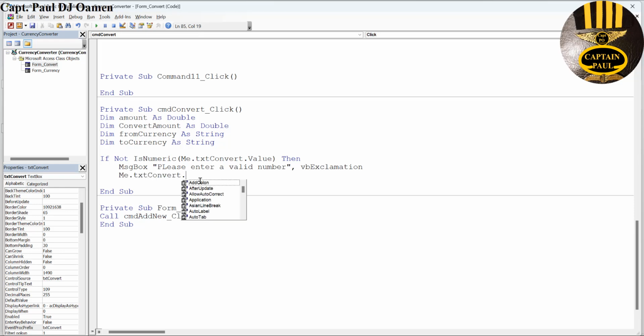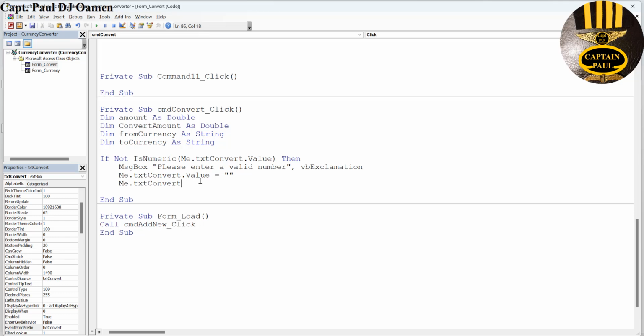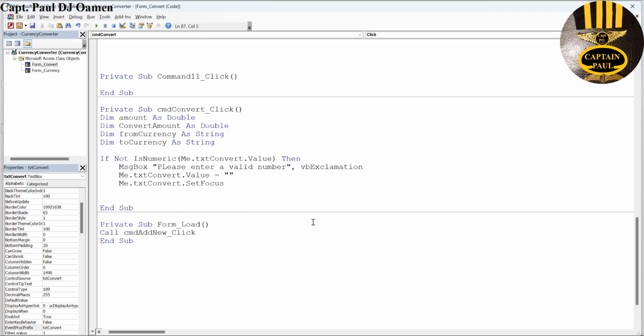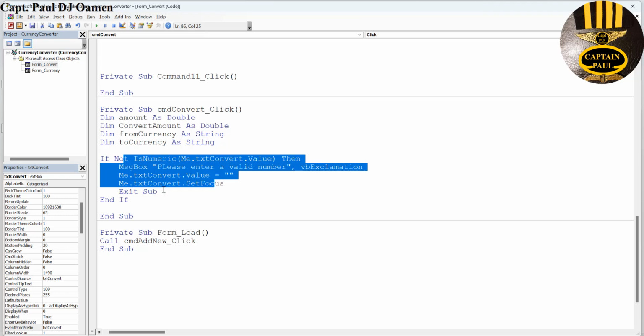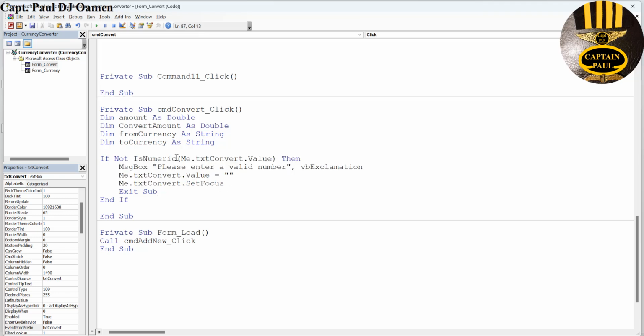Now clear this. Dot value equals clear, and Me dot set focus. And let's say exit sub and then end if. Okay, that should take care of when you enter whatever character that is not numeric.